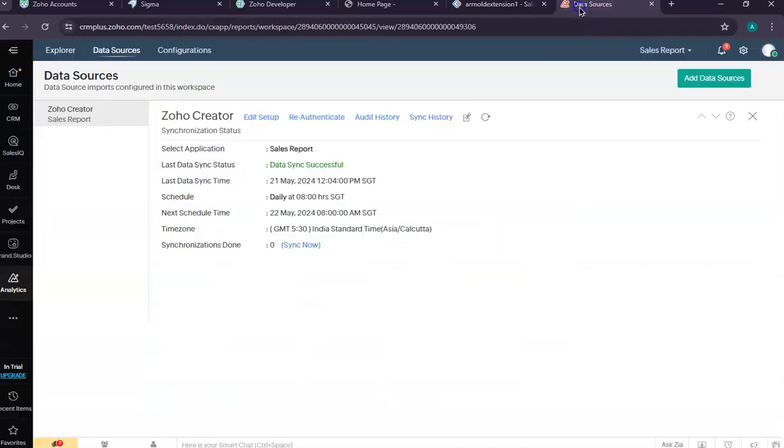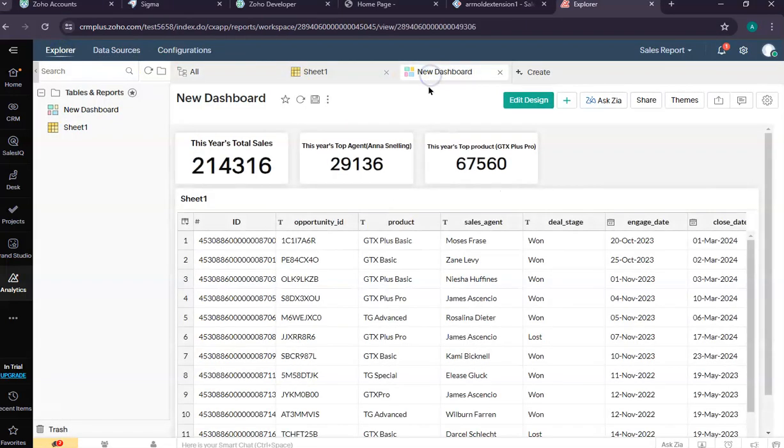Let's go to the Zoho Analytics and sync it now manually. Now we will click the sync now to manually sync the data from the Zoho Creator. So the status would be sync in progress, and we will wait for a couple of minutes only. So after the data sync is successful, we will check it in our dashboard. Go to Explorer and select the new dashboard we have created, and you can see that this year's top product is changed from GTX to GTX Plus Pro.